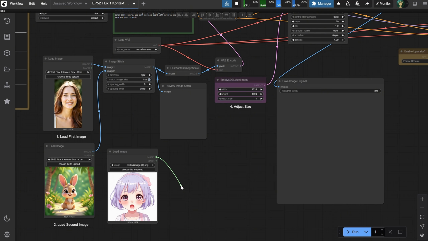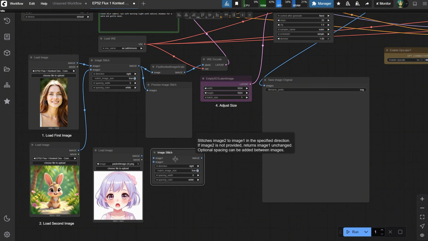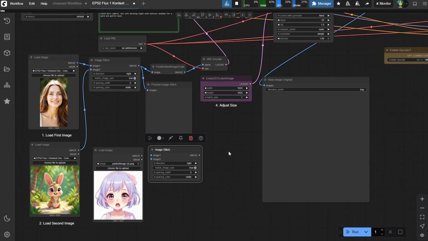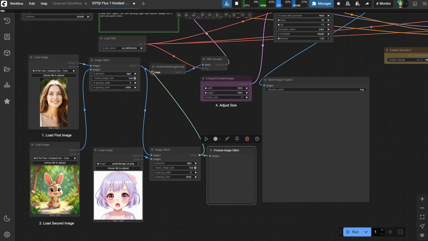But if I try to drag it there, it only has space for 2 images. So I will just copy that image stitch node again. The result of those 2 images, I link to the first input, and now the third image will be linked to the second input. I can add the preview here to see how all 3 images look combined into one image. From here, I can bring it up and combine them in that scale node.